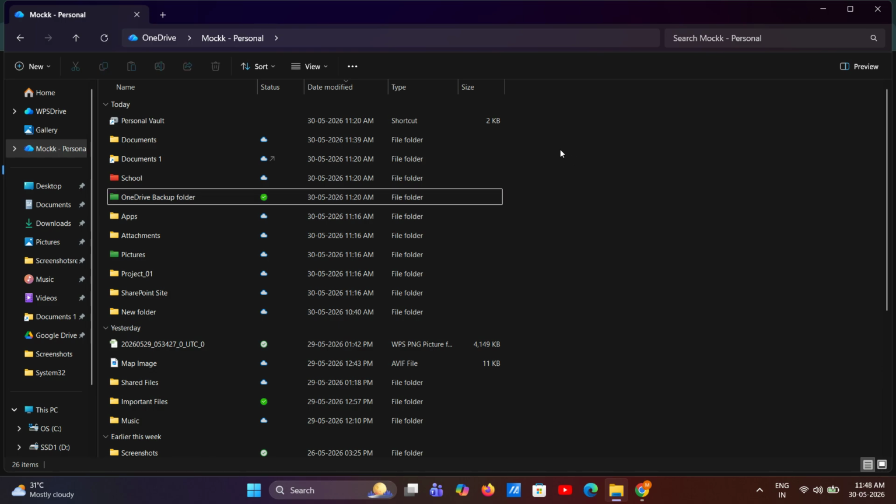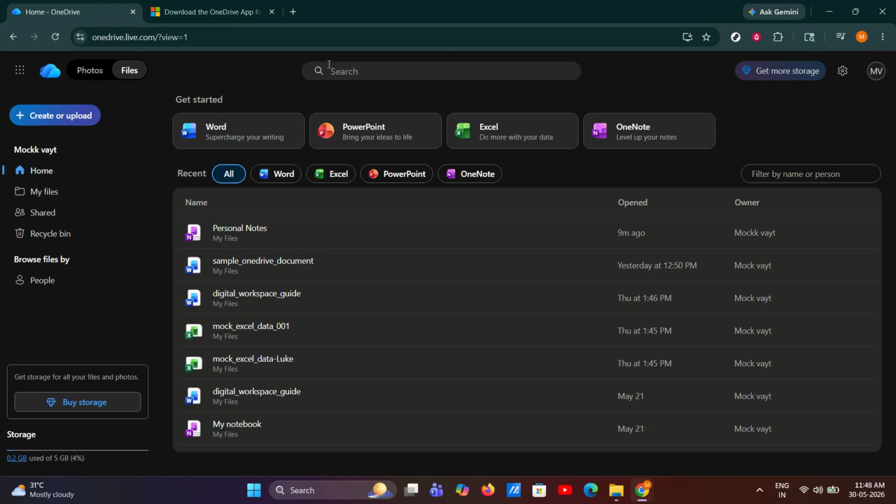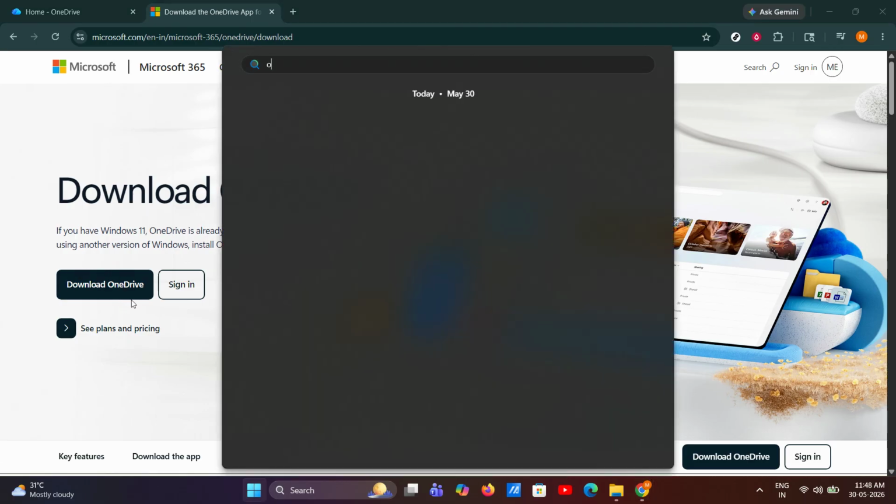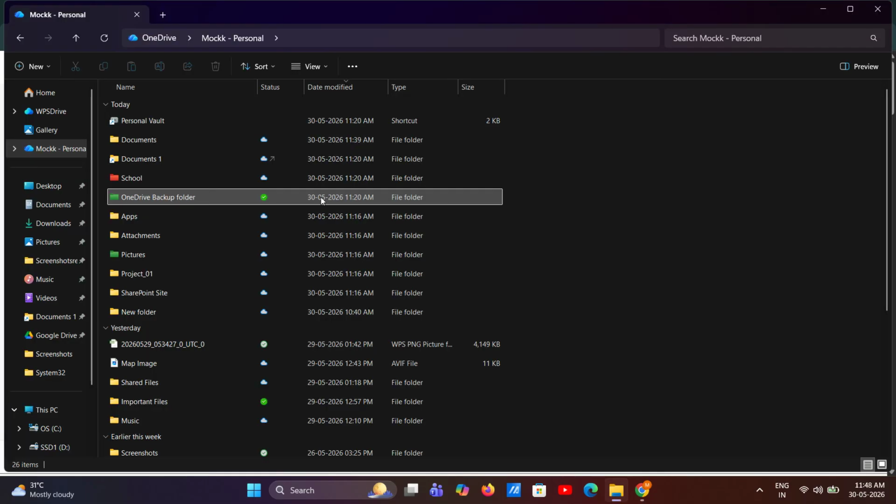If OneDrive does not appear in File Explorer, you'll need to install it first. Open your browser and download OneDrive from the official Microsoft website. Once the download finishes, install the app on your PC. After installation, sign in using your Microsoft account. When setup is complete, reopen File Explorer and OneDrive should now appear in the left sidebar.